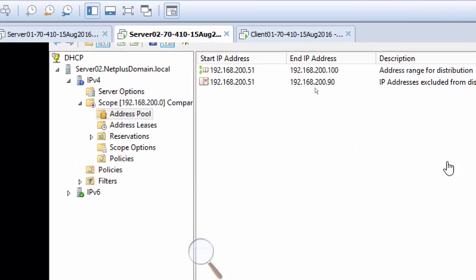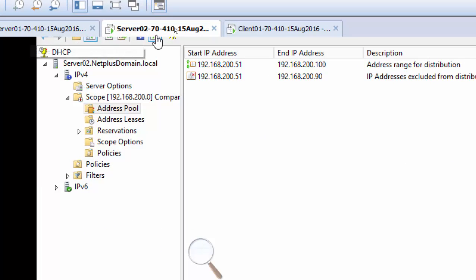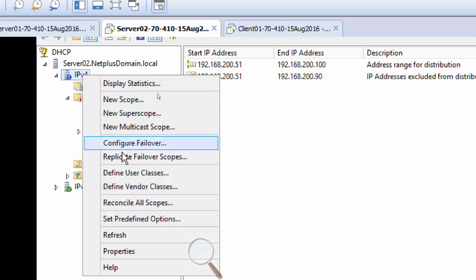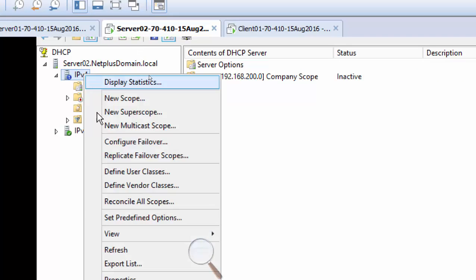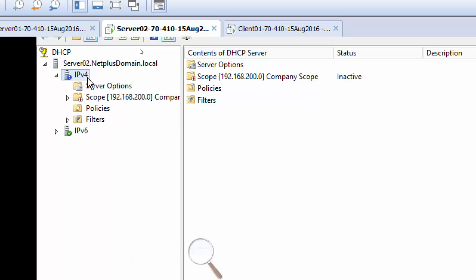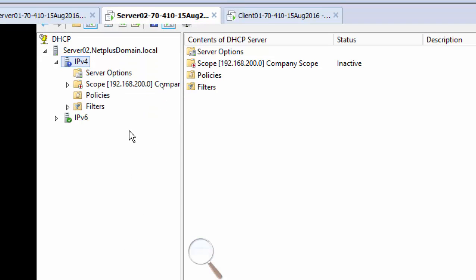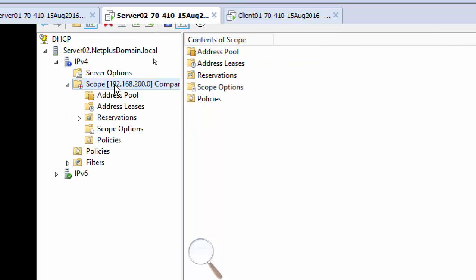So if I shut down the first server and go to the second server, the scope did not get activated. Let's right click IPv4 and refresh it. Maybe it got activated automatically after detecting the first server is gone. Refresh, nothing. Refresh and refresh. It isn't activating itself. So if you get this at night as the administrator, you have to log in remotely to your DHCP server and click that.